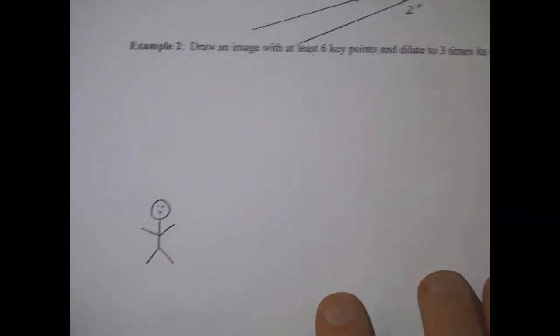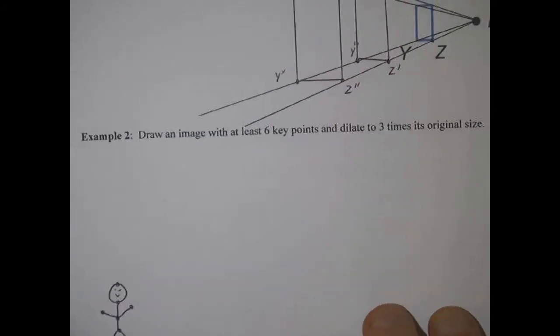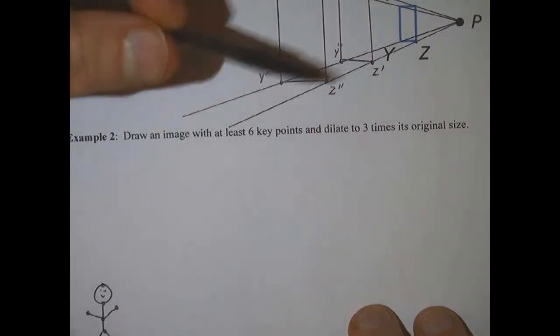Okay, there's my original figure. Now I'm going to pick 6 points in there that I think define this figure. So I'm going to pick 1, there might be more than 6, 2, 3, 4, pick the top of his head, pick the bottom of his head, and I think I'll pick this point and this point. So I think I've got more like 1, 2, 3, 4, 5, 6, 7, 8 points. That's okay. Now in order to make this work, let's go look at the directions again. We want to draw the image with at least 6 points and dilate it.